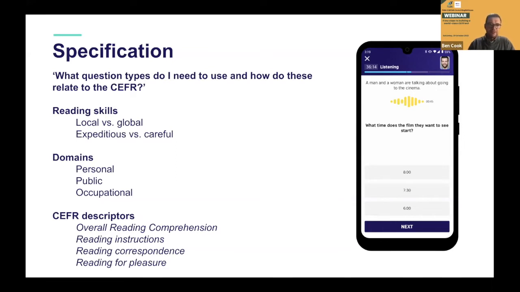And then we have our CEFR descriptors. As mentioned, there are a whole range of different descriptors in the CEFR. Here are some of the ones that we have selected for English score. So we're looking at overall reading comprehension. We've decided, well, let's use the descriptors that talk about reading instructions. There's a whole set of descriptors that talk about what people can do or how they read instructions at different levels. Reading instructions feels like a really good occupational domain descriptor. This is something that our test takers will need to be doing in the workplace.